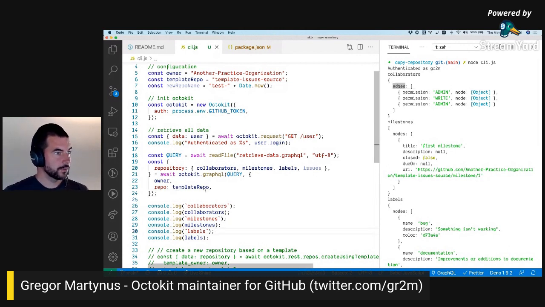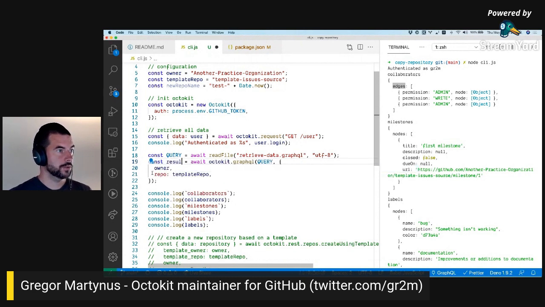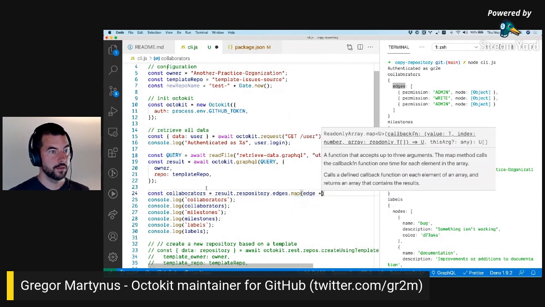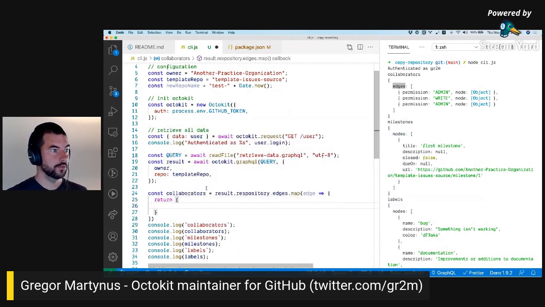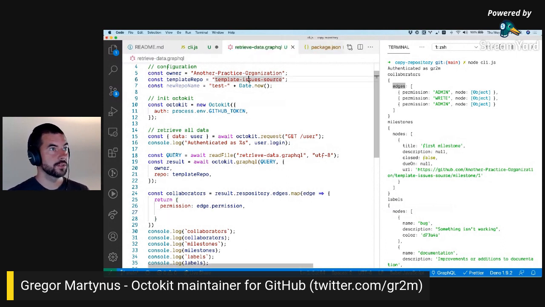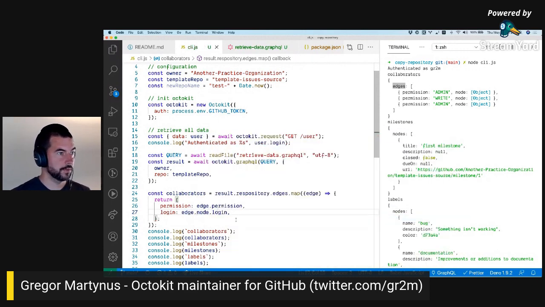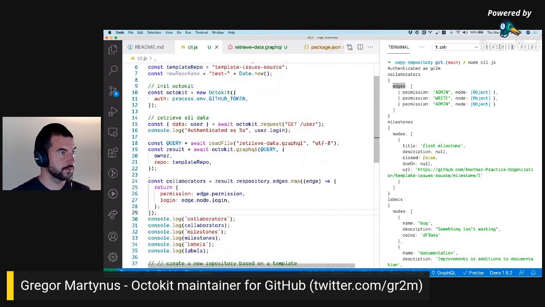Okay, so I think I will actually call this result after all, and then say const collaborators, and then say result repository edges, and then map, and then return an object that I want, which is permission, edge permission, and then let me see the GraphQL query again, just the login. Okay. So login, so edge node login. Okay, and let's do the same for milestones.